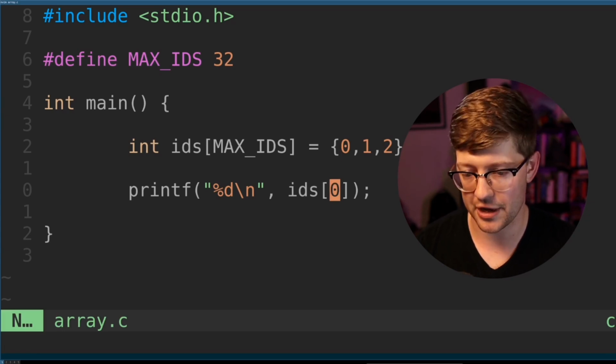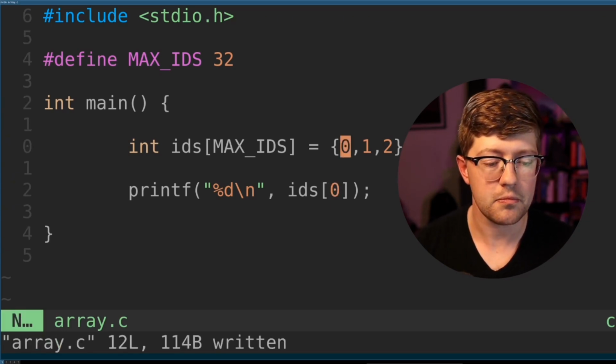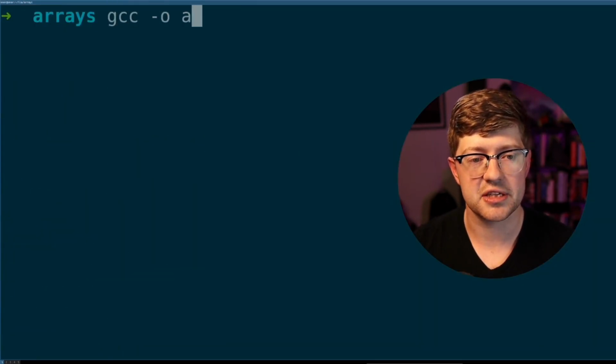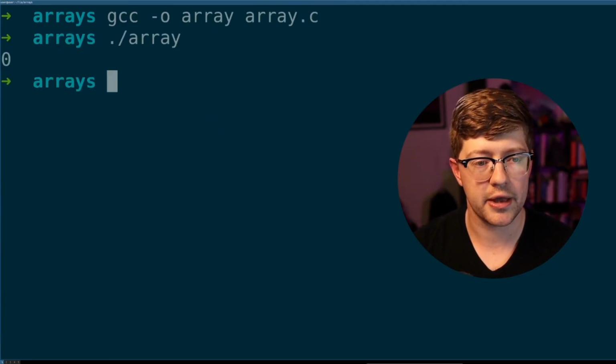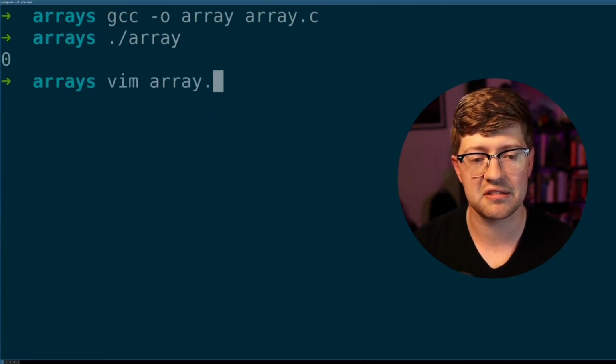It is the 0th element, so that'll be the number 0. We'll save that. We'll do gcc taco array.c, and we'll run that, and we get 0. And we can do the exact same thing again.